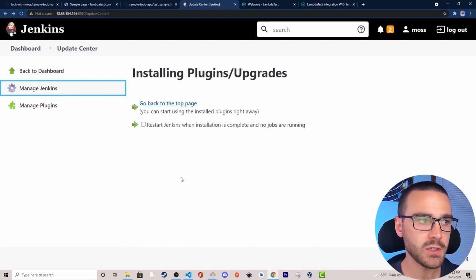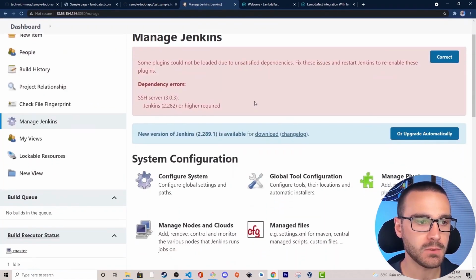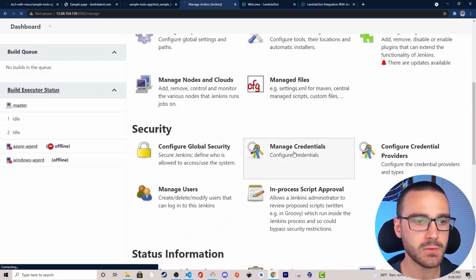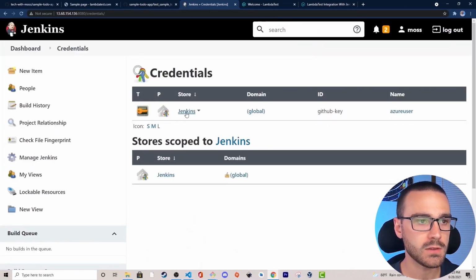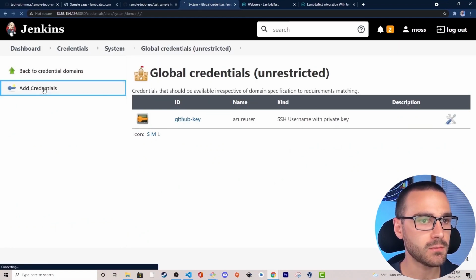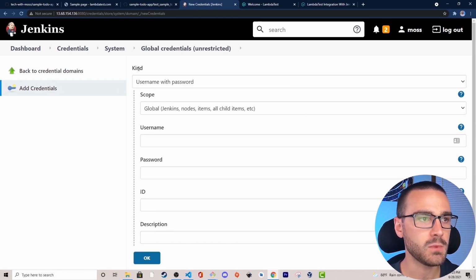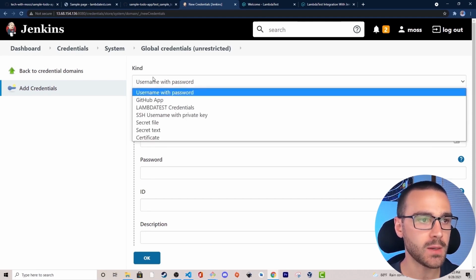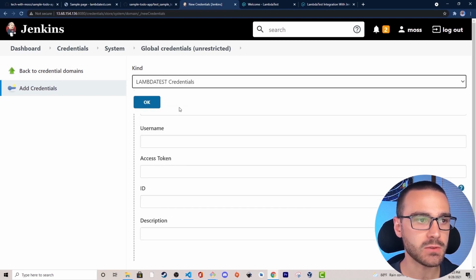Okay, so the plugin should be installed, and now I'm going to add my Lambda test credentials to Jenkins. So I'm going to select Manage Jenkins, and scroll down to Manage Credentials, and I'll select the global credentials, and select Add Credentials. And from here, the Lambda test plugin added a new kind of credential. So if I open this drop down here, you'll see Lambda test credentials.